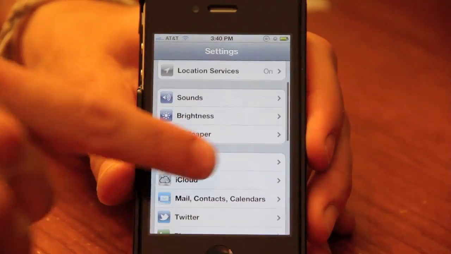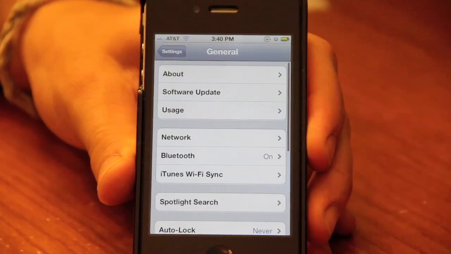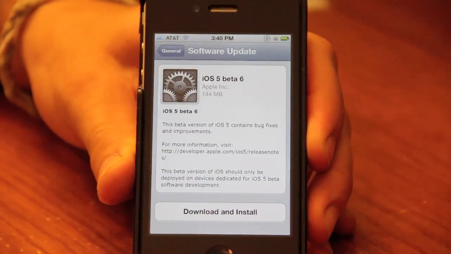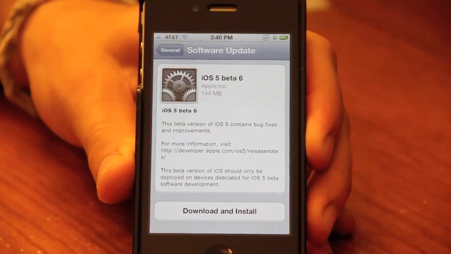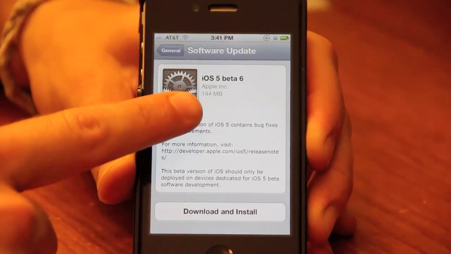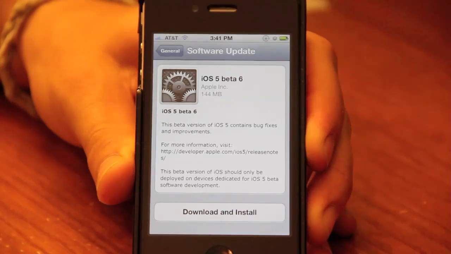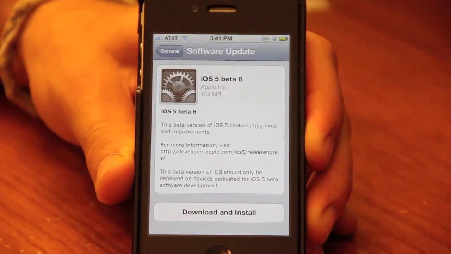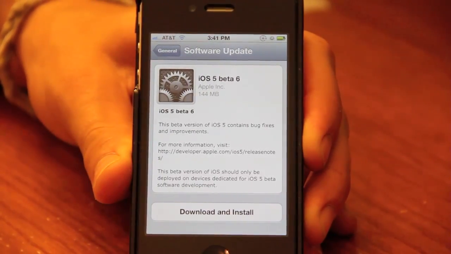So I'm going to show you what this looks like. So you basically go into your settings, you go to General, you go to Software Update. It's checking for updates. Again, I'm on the beta 5, and now it's telling me there is a beta 6 available, and the download for this is only 144 megabytes, which normally firmware updates are a little bit bigger than that. So it does cut down a lot because it's doing it directly from the phone, and it just makes the firmware smaller. You don't actually have to download the whole firmware.